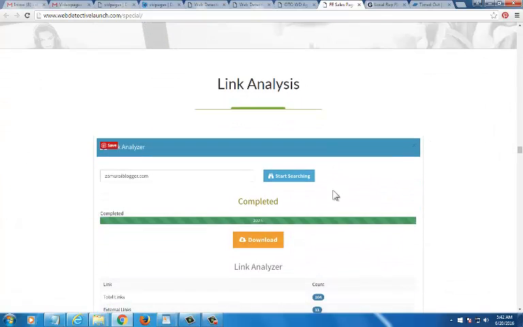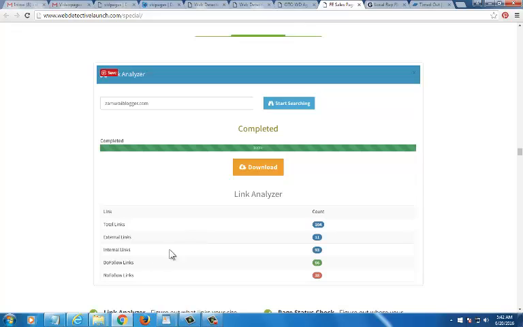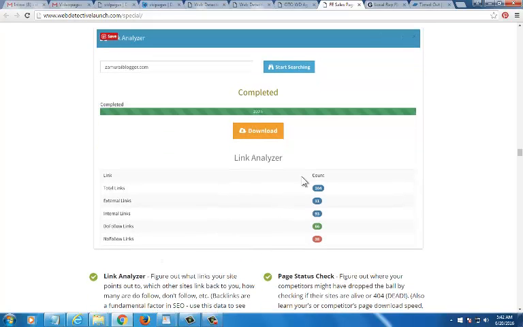Here's some more link analysis. It's going to show how many external links you have and internal links. Remember I talked about internal and external SEO? This is what it's talking about. Do follow links, okay? I believe that's social. And no follow links. It's going to go ahead and count these off for you.